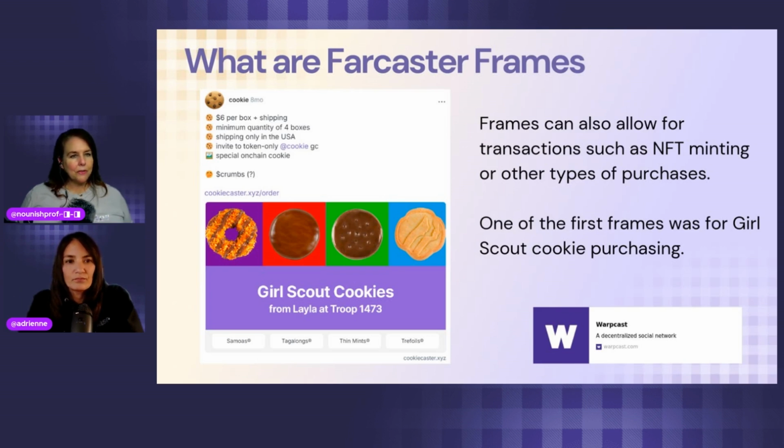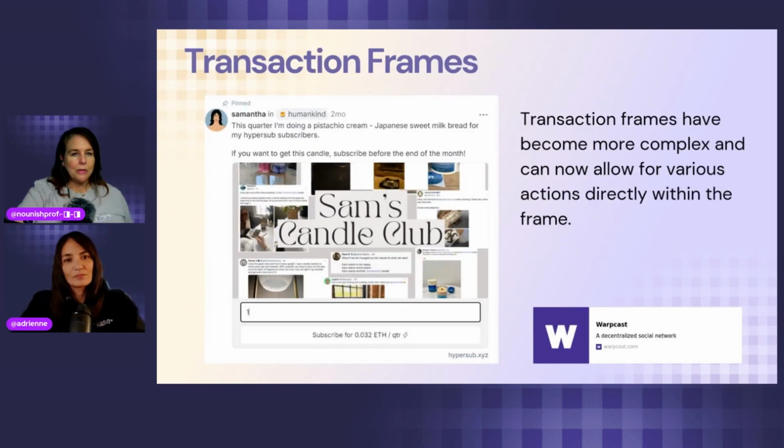And then it was the Girl Scout cookies. And this became a way to order Girl Scout cookies in a frame, linking out to a site, and also to be able to order them with crypto, which was very exciting. And then we get a little bit more complex as time goes on. Transaction frames came next, and this allowed for an actual transaction with your wallet to occur within the frame, or by staying, at least in a very simple way, within Warpcast.